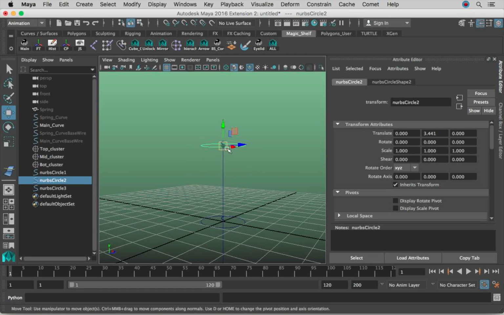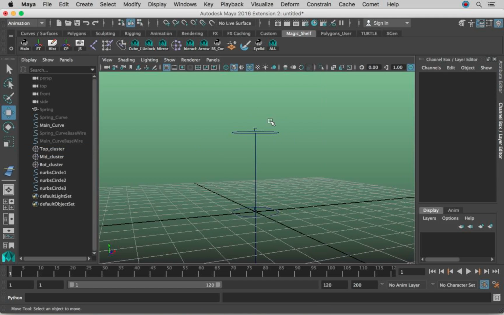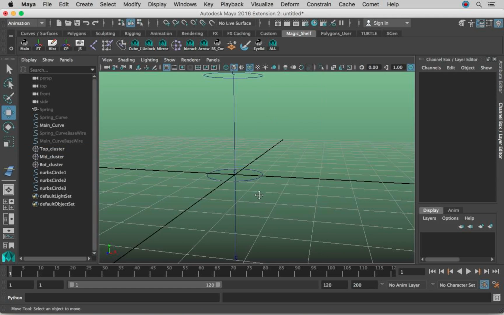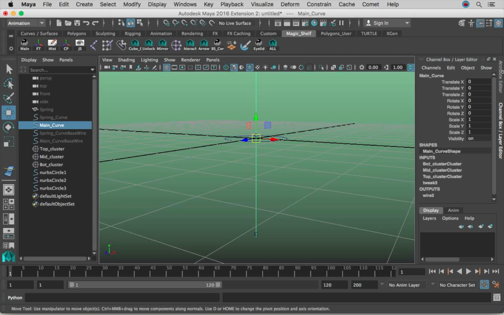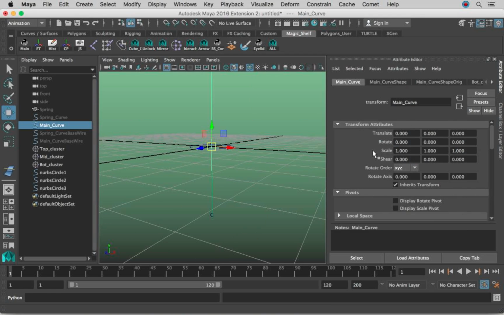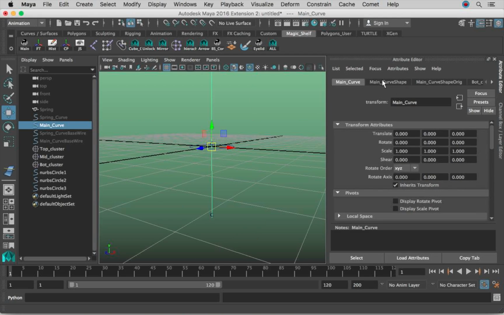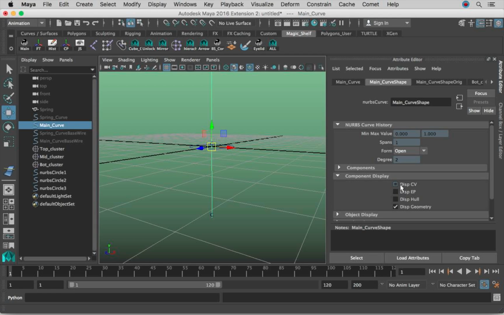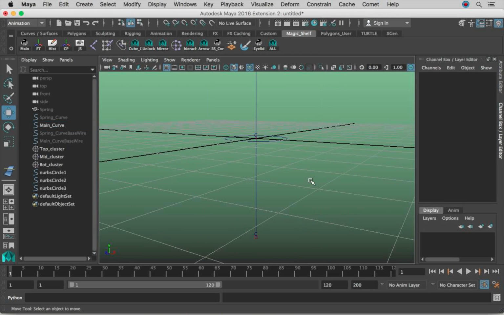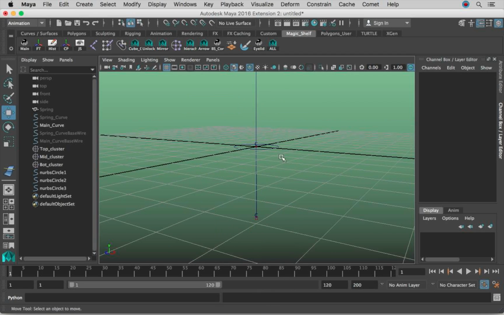The other way, let me go ahead and turn it off before I forget. The other way that you can do this whenever things are not snapping properly, I'll do it for this bottom cluster right here. Let's select the curve as well. Go to the attribute editor, and we're just going to be turning on, in this curve shape over here, not the curve, but the shape of it, component display, and we're going to click display CV. That way, it's always showing the CVs, even though we're not clicking control vertex.